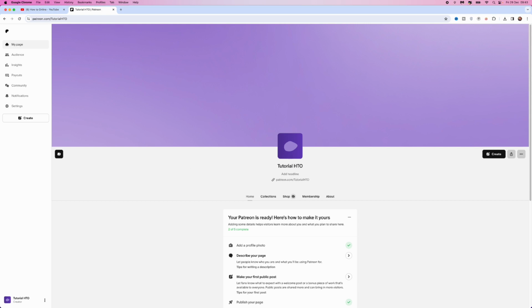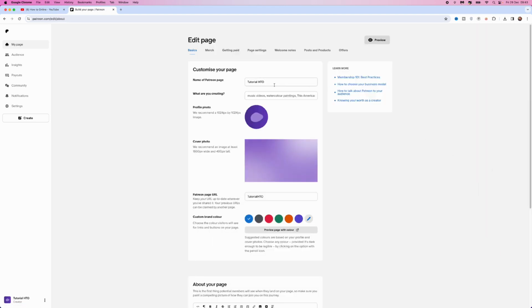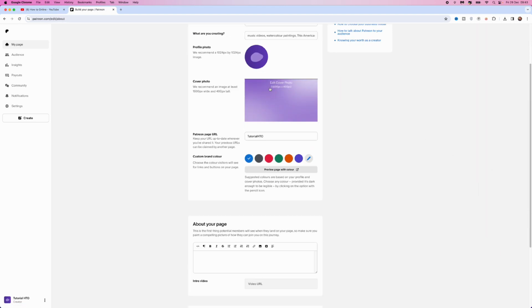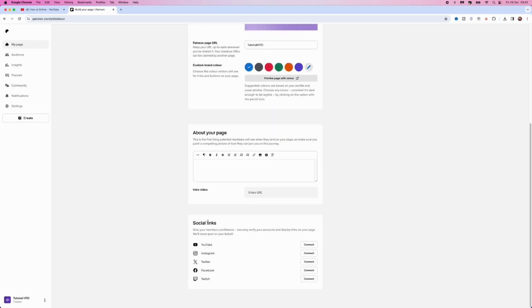So once we are on Patreon's homepage right here, what we want to do is head over to the right hand side and click on these three dots right here. Once we click on this, select edit page. And then once we select edit page, you'll be brought over to here where we can now scroll down until you see the option for social links.